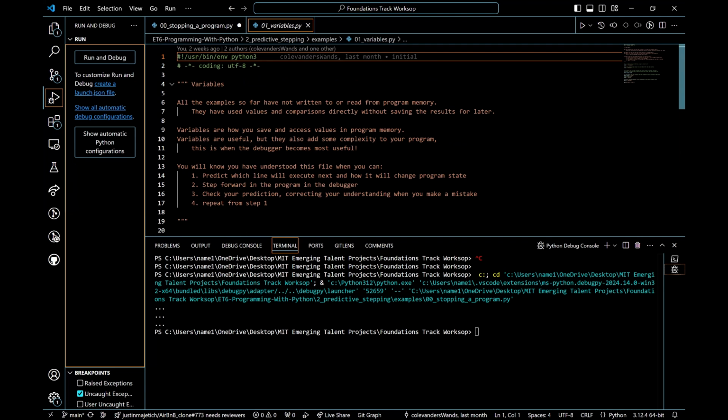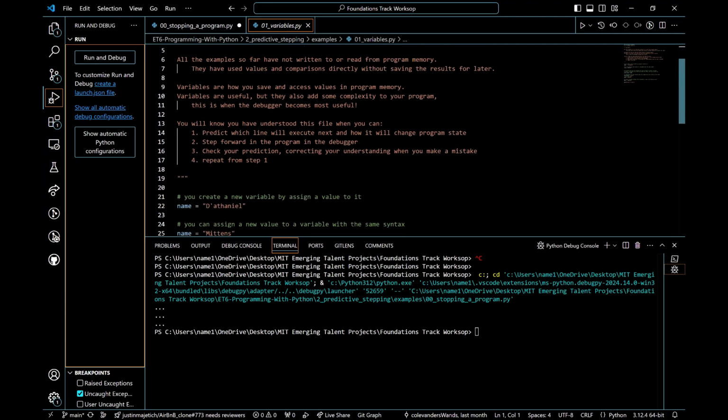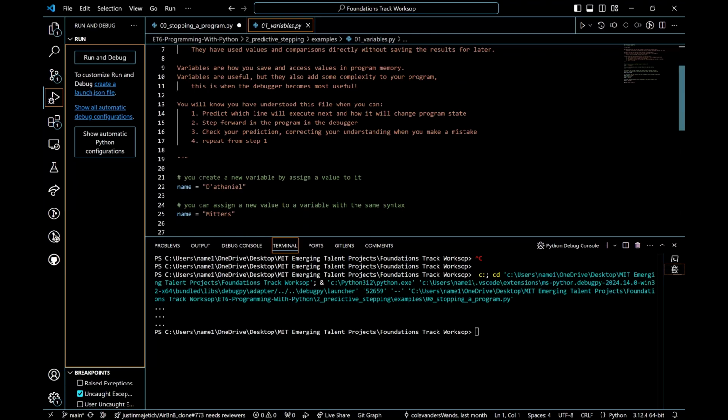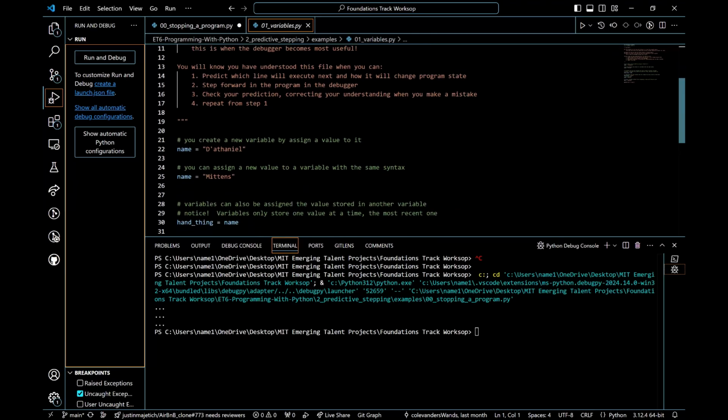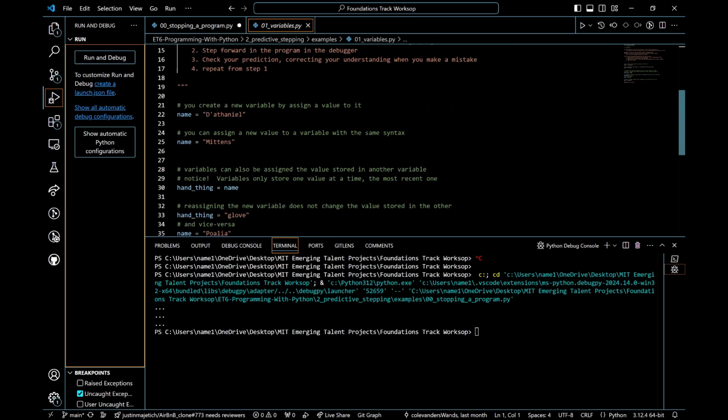So this is one way of practicing variables. You will know you have understood the file when you can predict what each line will execute next and how it will change program states. You can step forward in the debugger, and correct your understanding when you make a mistake.